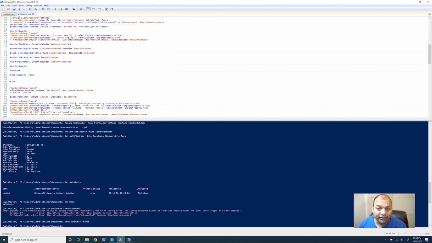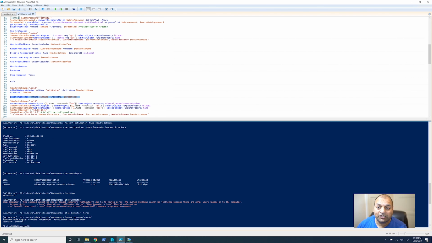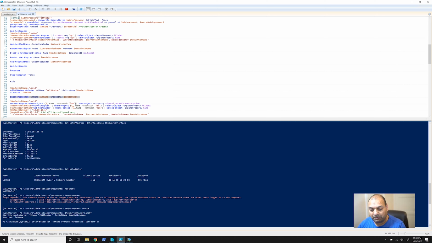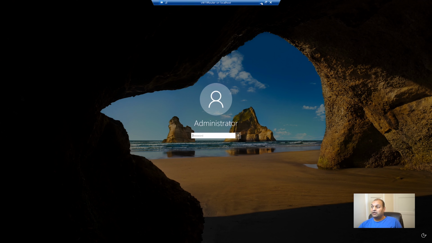Now let's add the new switch to it. So we get a new switch name. We add it to the Windows 19 router and we start the VM again. Since all the variables are already stored here, I don't need to populate all that. I can just say start connection. The system may take a few minutes to come up, but we'll see. And you can see the system is already up.